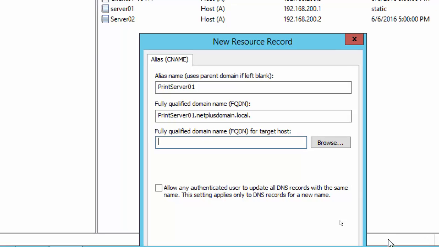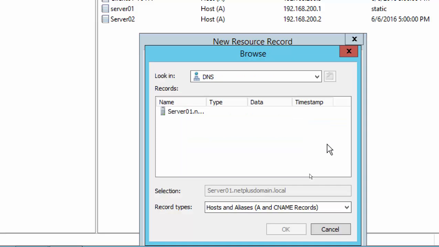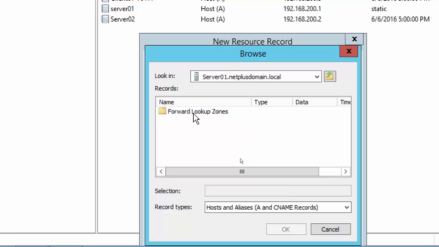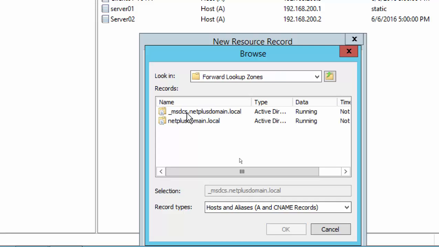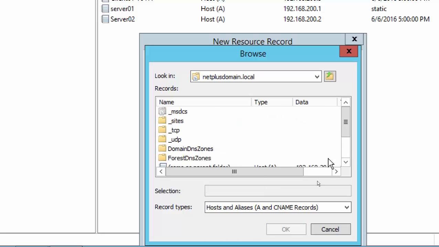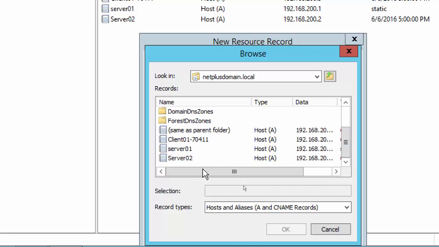For that, we can either type it directly or just click browse. Now what do you see here? Server 01. Everyone sees that? Yeah, server 01. So which DNS server? Double click. Then the forward lookup zone of that DNS server. Then which domain name? Of course, our domain name here, netplus-domain.local. Okay, now which server name here?